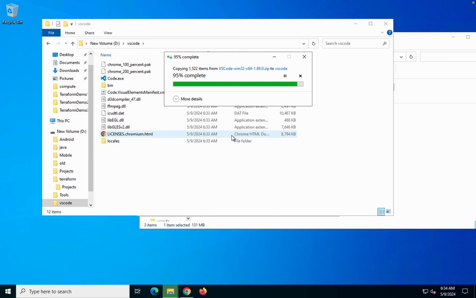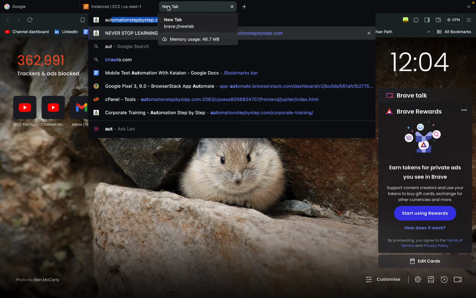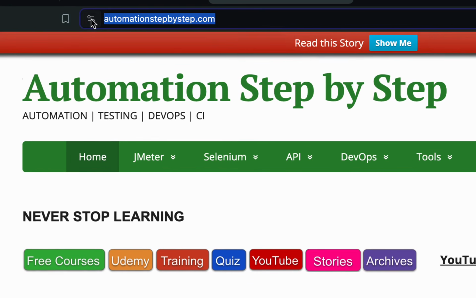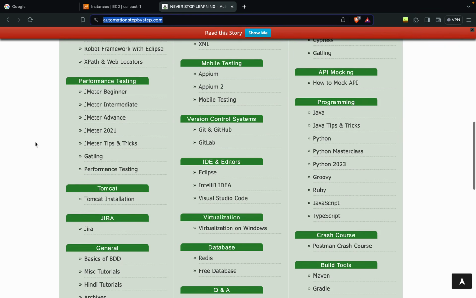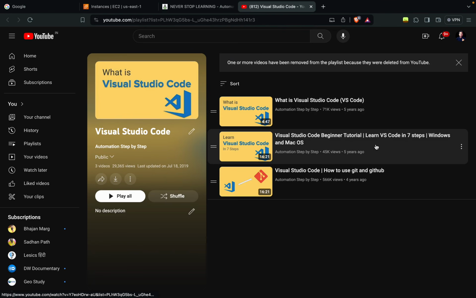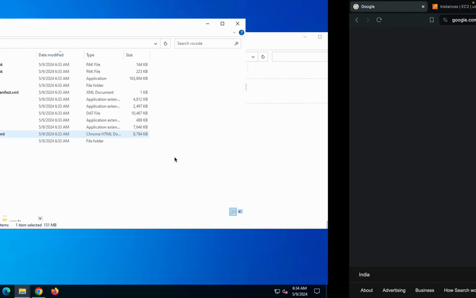Okay, so we have got this extracted. Also, if you just want to continue with VS Code, you can go to my website, automationstepbystep.com, and if you scroll down to the IDEs and editors, I have this link for Visual Studio Code. Here I have some videos on the very basics, what VS Code is and how you can learn VS Code in 7 steps on Windows and Mac. You can watch this session, it will be very useful. You can get the basics. In case you are completely new, that will be helpful, just optional.